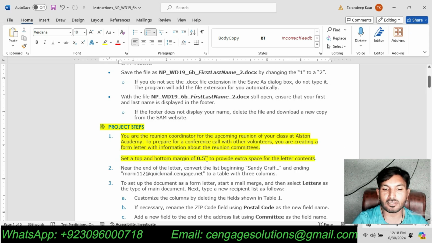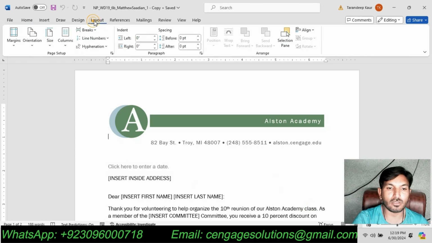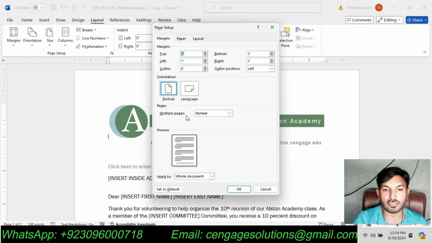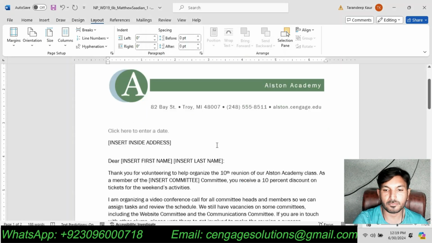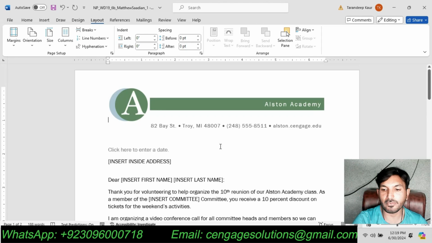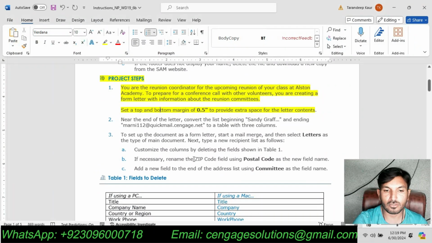Set the top and bottom margins to 0.5 to provide extra space for the letter content. So in step number 1, we are supposed to change the top and bottom margins for the document so that we can provide extra space for the letter content. To do this, we will simply go to the document and click on Layout, go to Margins and Custom Margins. The top margin should be 0.5 and the bottom margin should be 0.5. Click OK. So that is all about step number 1, where we were supposed to change the top and bottom margins for the document. Now we will move to the next step, that is step number 2.